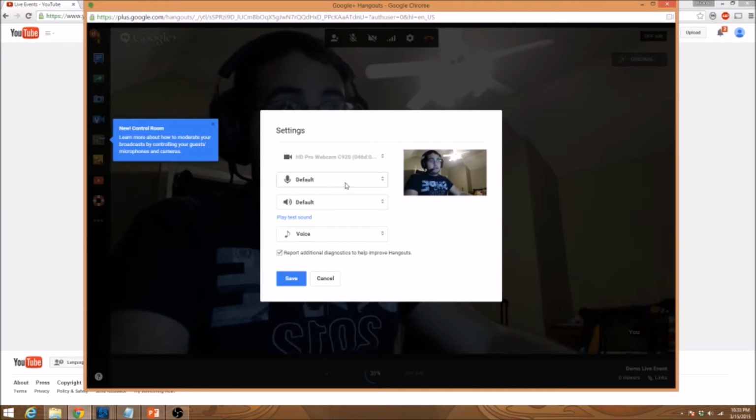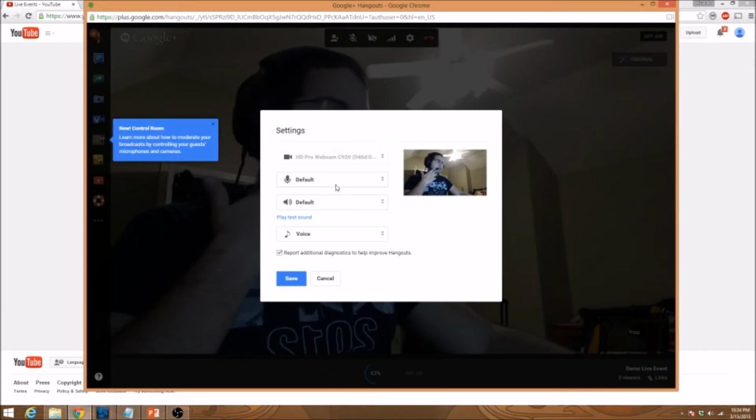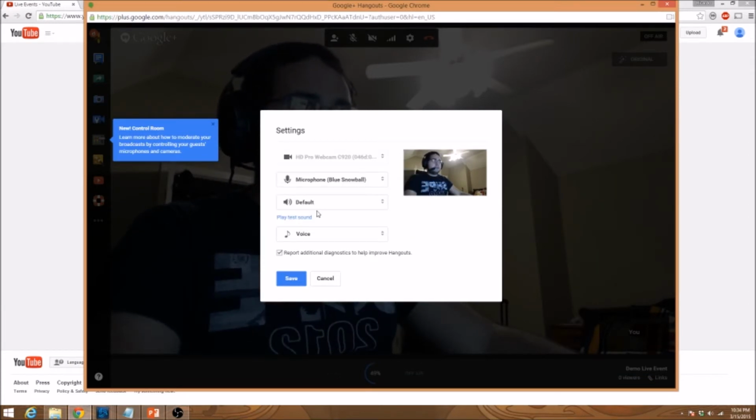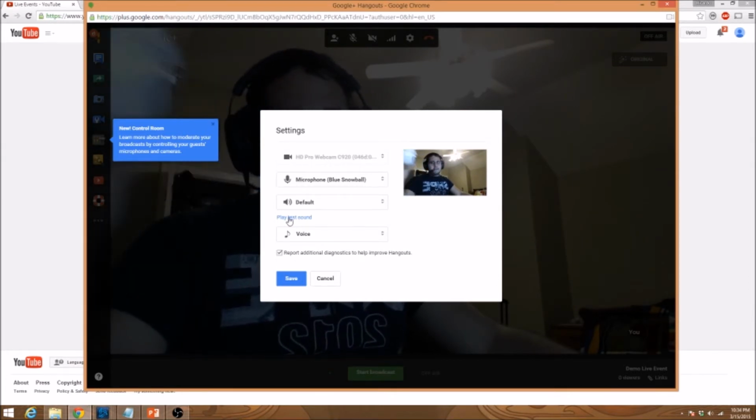I don't have any other camera on my computer, so it won't really change it, but I can change the microphone. Right now I'm using this microphone on my headset, but I can also click this blue snowball, and it'll change to the blue snowball that I have over here. It's that giant microphone that you always see me carry.